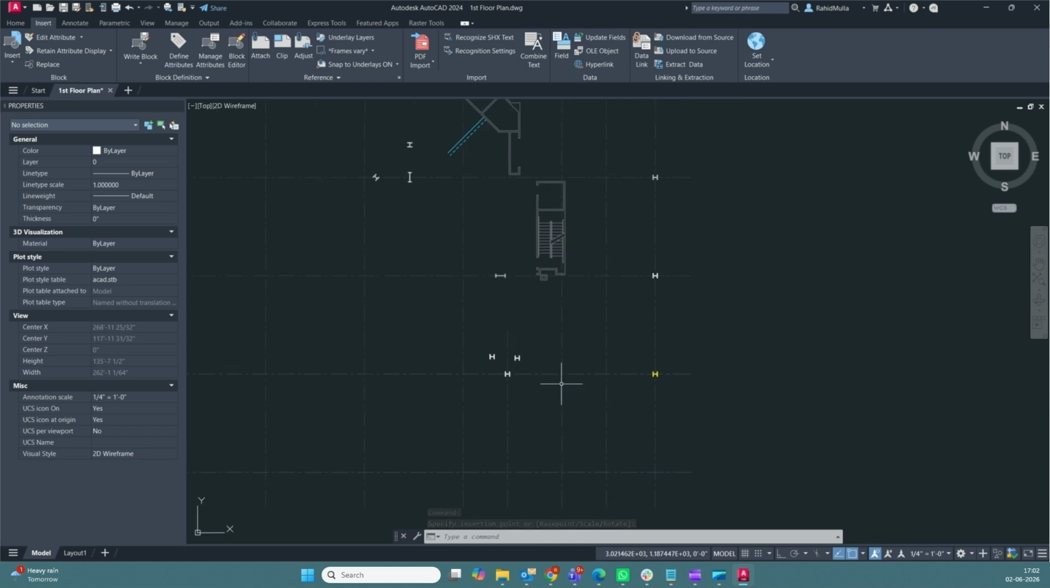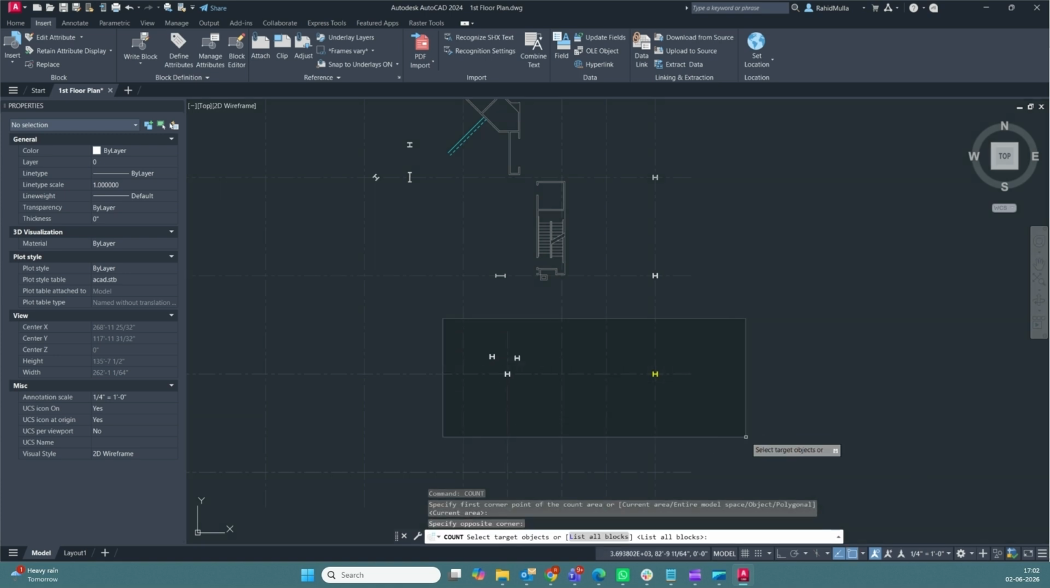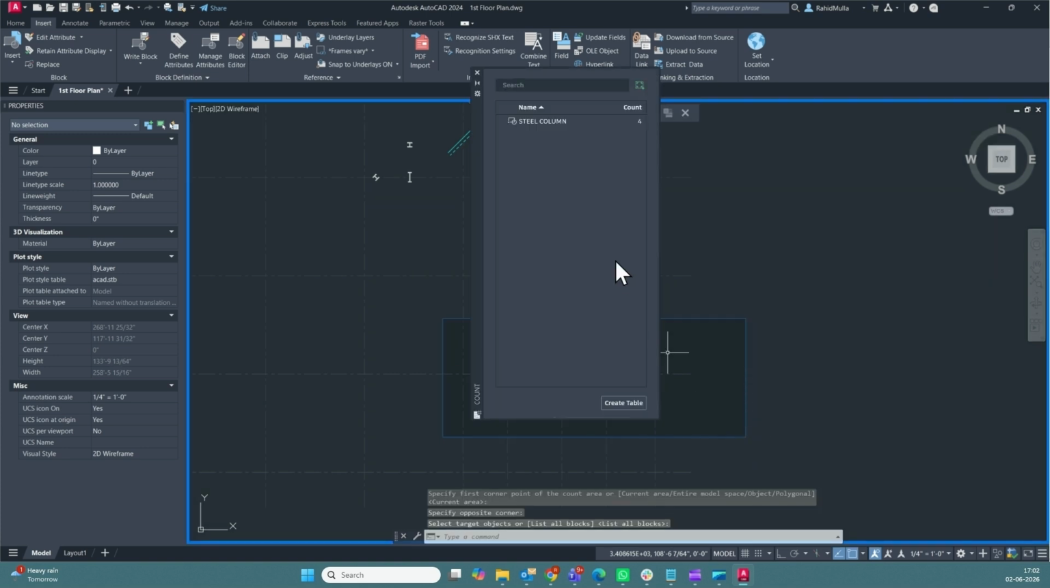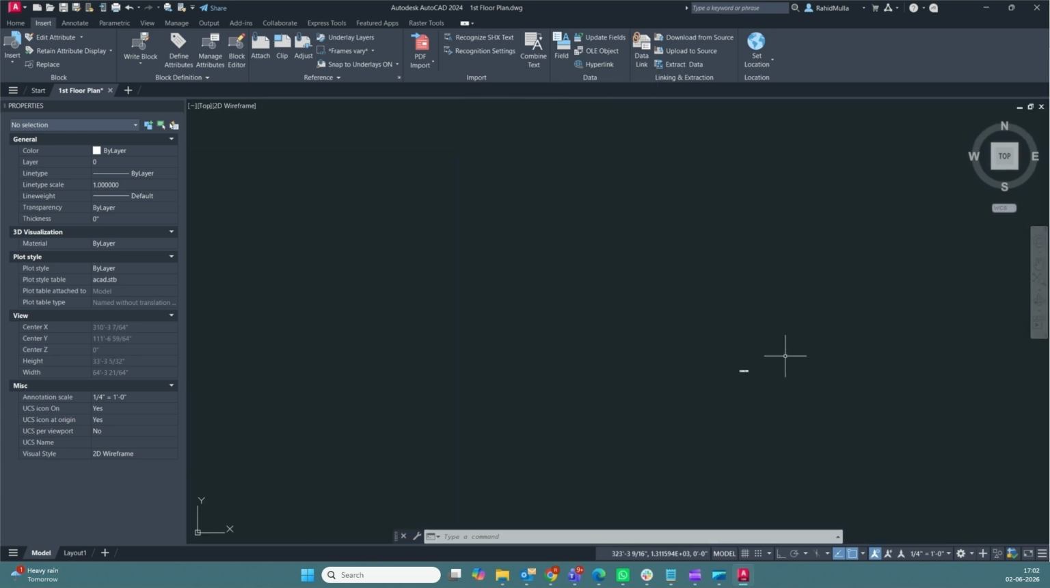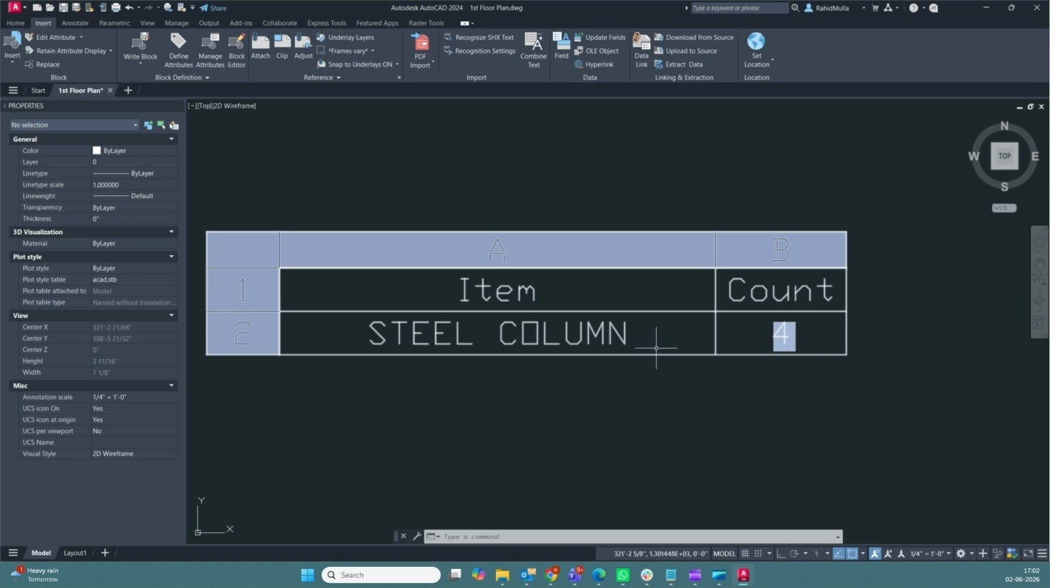Now what if I want to have a quantity of all these blocks? At that time, I can simply press C, and when I do that, I will get this option of count here. You can select all the quantities that appear here, and then you press enter. When you press enter, you can select the command of create table, and then you insert it here. Once you do that, AutoCAD has created a table for those blocks, and here is the information.